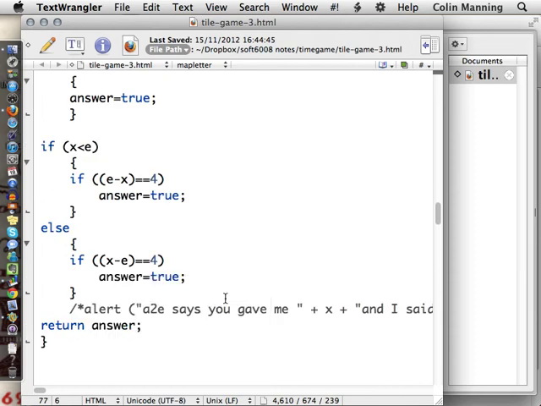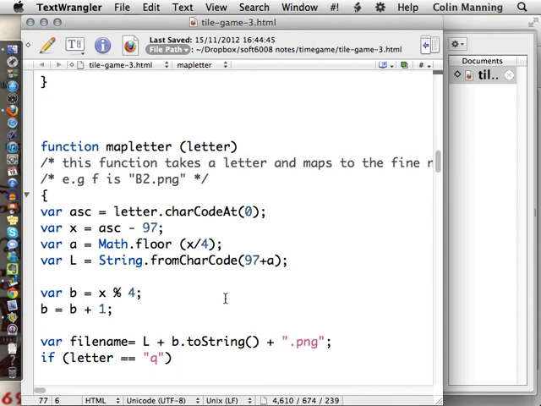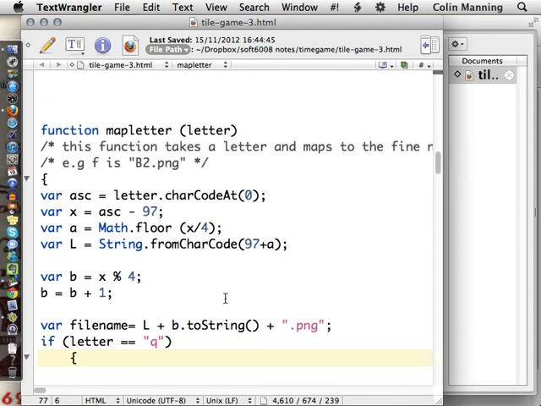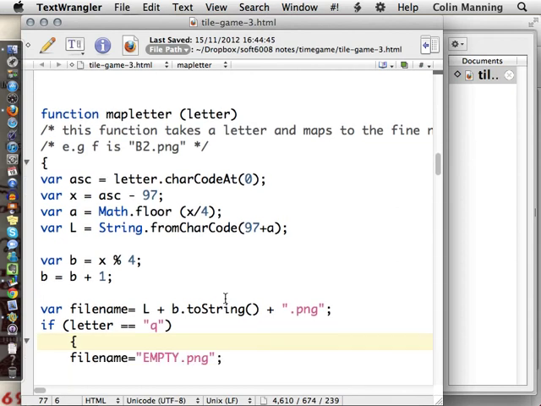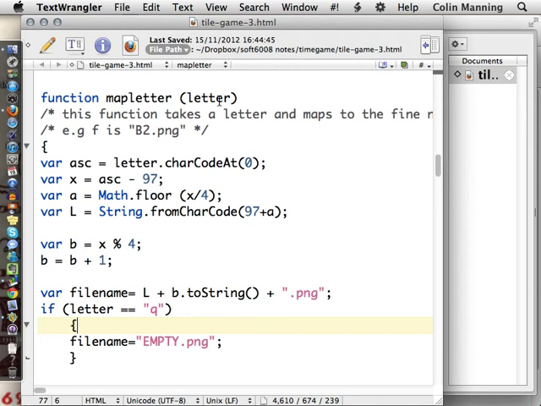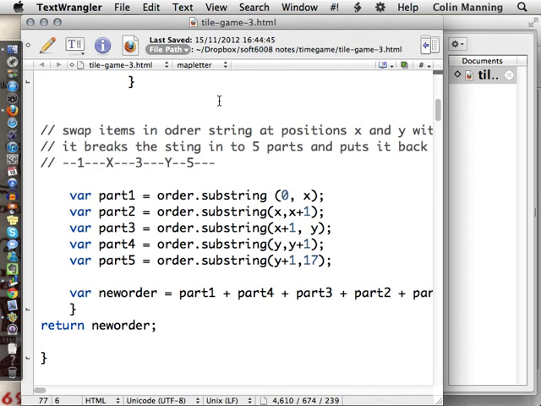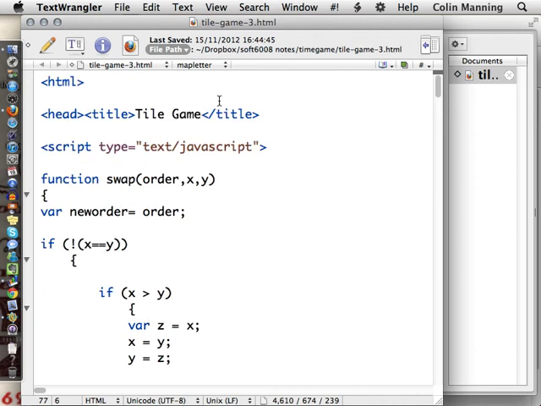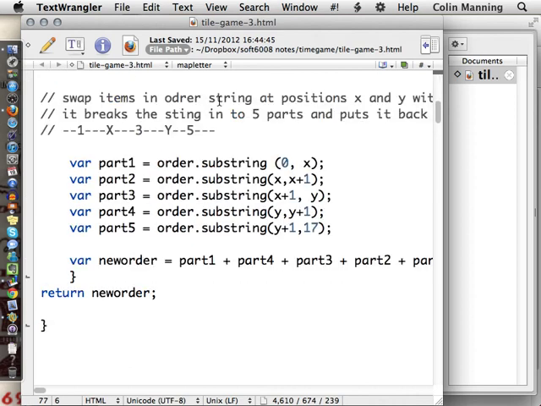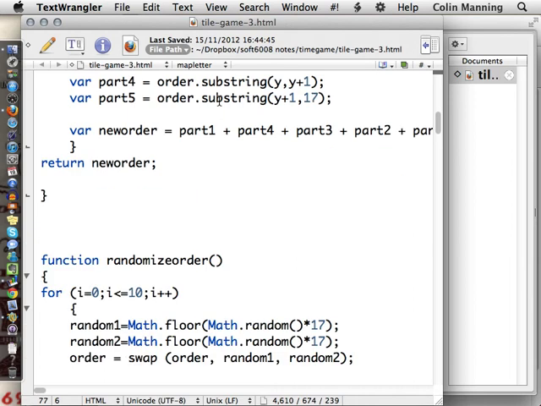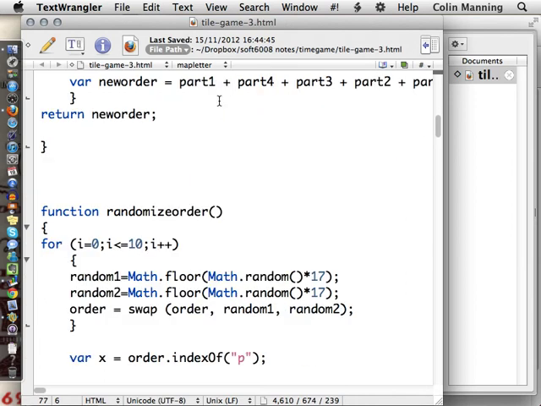So where were we? We were at the stage where we looked at this way where you could map from a letter to a number. I don't know if we'd actually gone to displaying them all. This here was the swapping function. Let's look here at the thing to randomize the order of them, for example.